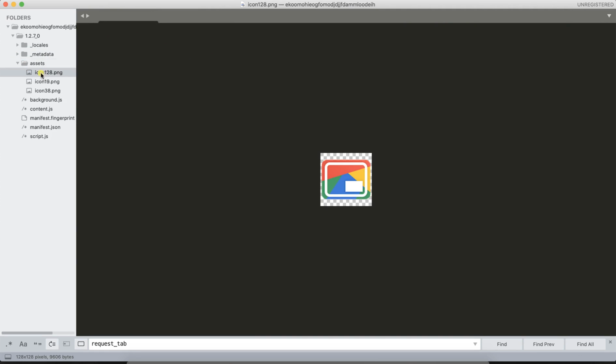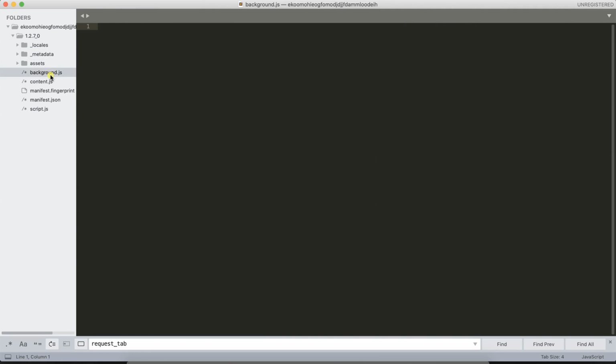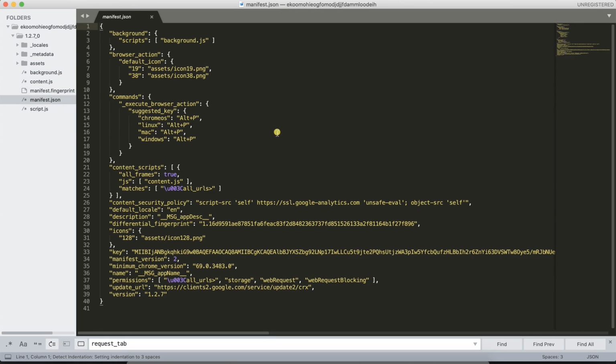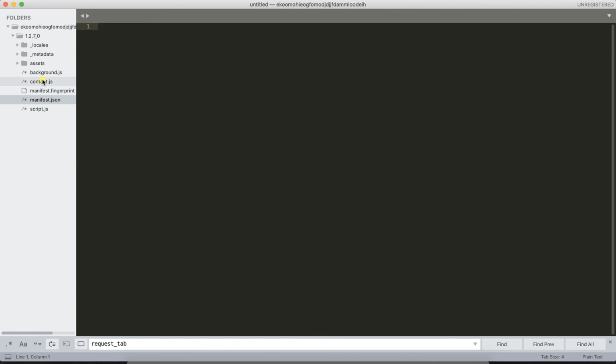Assets are the images. Manifest.json is the most important file in a Chrome web extension. If you can see here, background, so in the background this particular script would be loaded, and this is all the content and frame. CSP policy, we can ignore all this. Now the main thing is we can see here background.js. So now let us close this up.